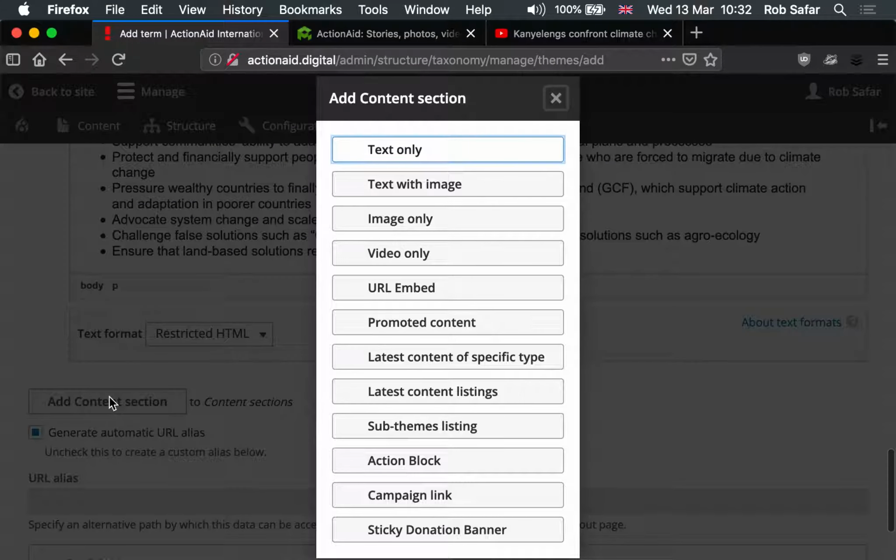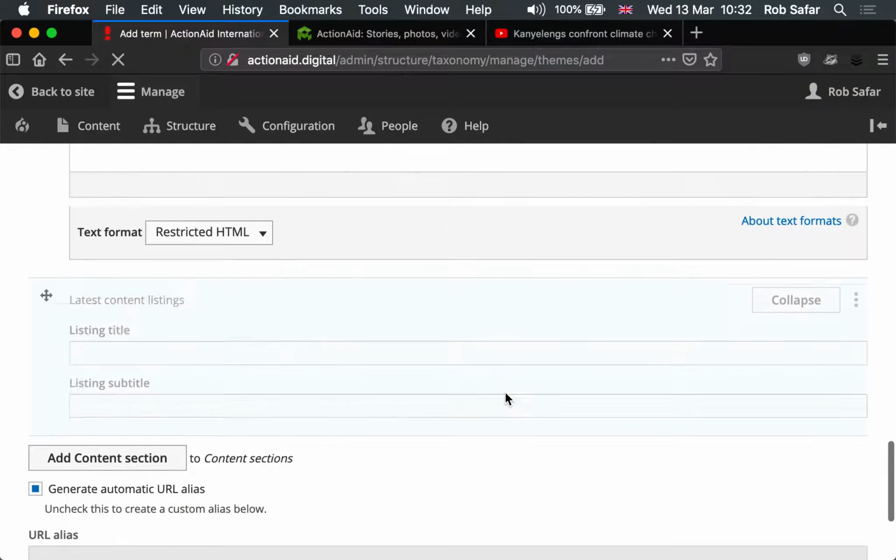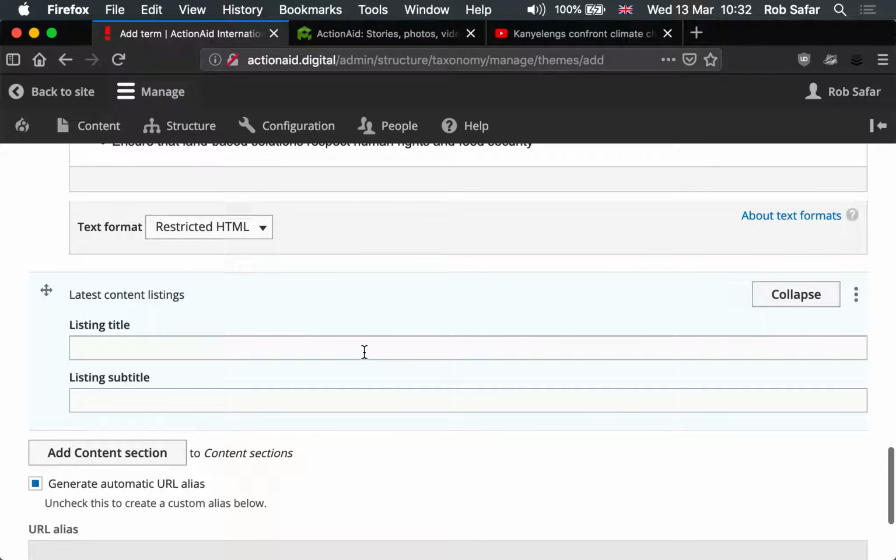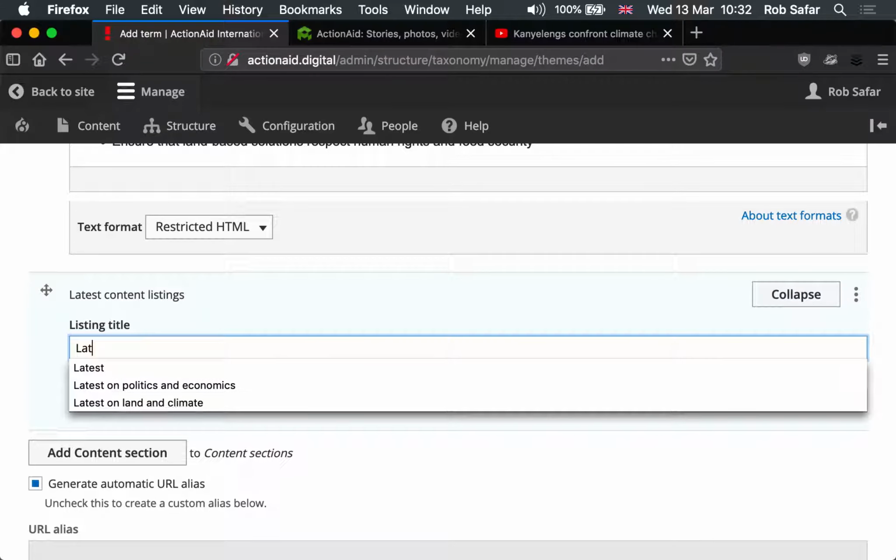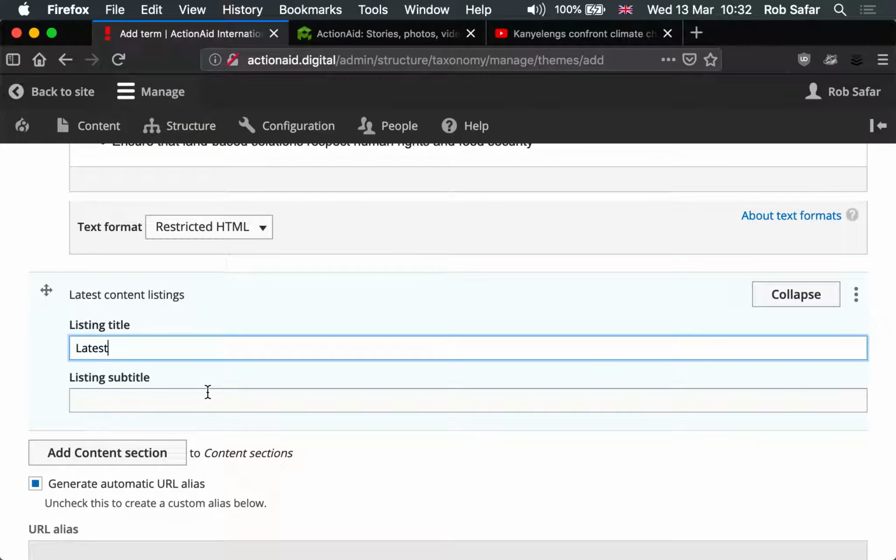So we will add a content section, and the content section that we want is the latest content listings. And this is the block that we've just seen. This has the different filters. We'll give it a title of just latest. I think that'll do. I think the subtitle won't work. I think we've just removed that, so ignore that field.